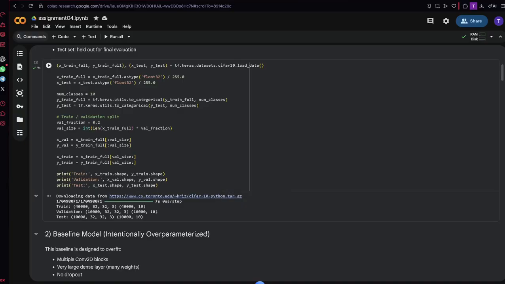So from the original training set, I take 20% as validation, the first slice in code, and the remaining 80% as training. So train for fitting, validation for tuning and early stopping. Test only at the end. I'll run the cell and point out the printed shapes for train, validation, and test.